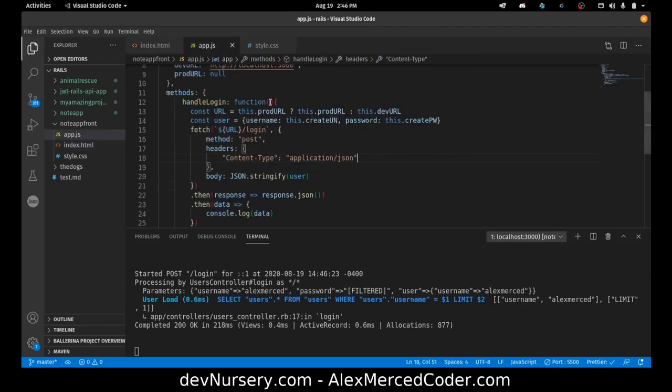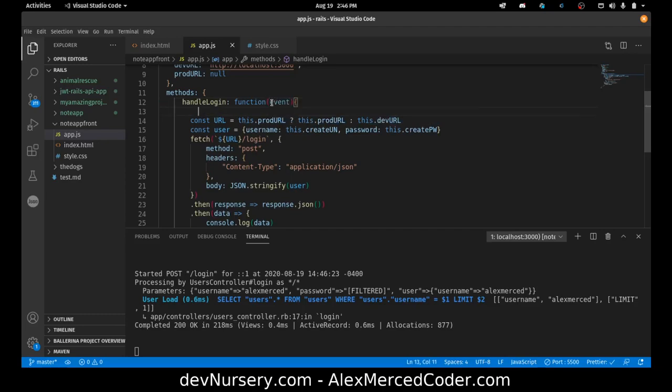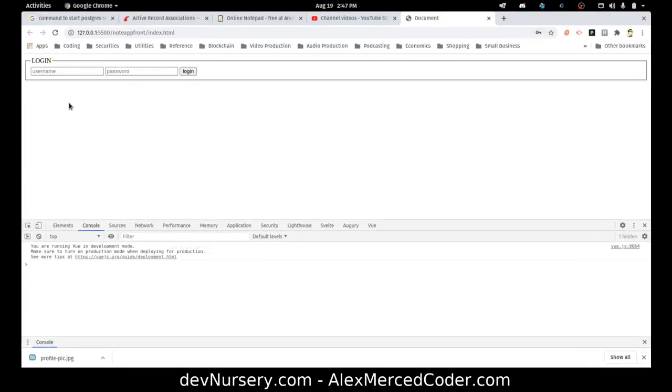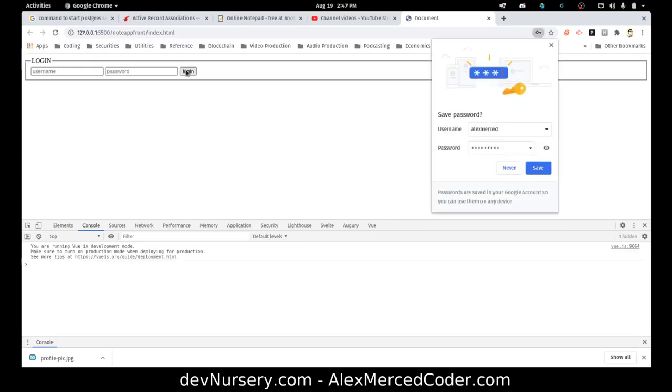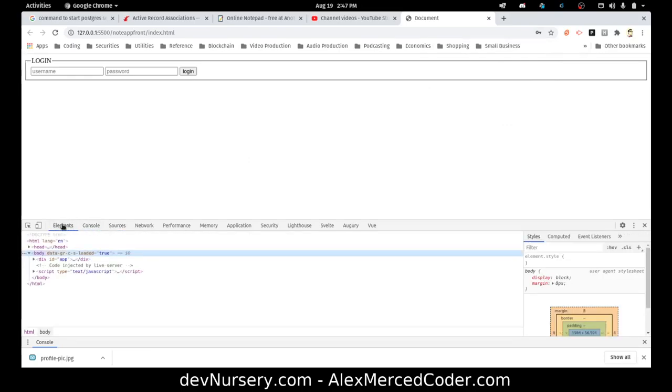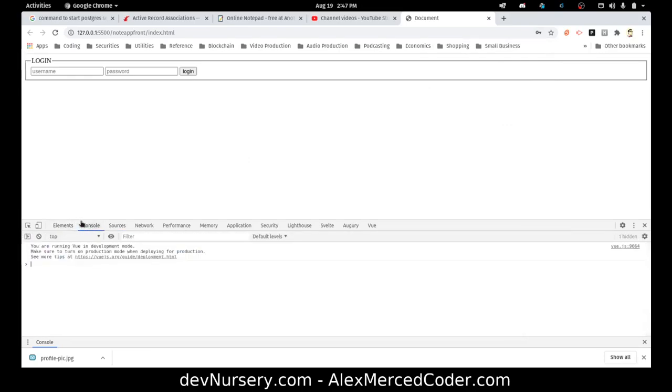So that means I'm going to need the event. I need to pass the event to the function, and then I need to do event.preventDefault, and that should prevent the page from refreshing. So let's try this again. Alex Merced, pineapple. That still seems to be refreshing.